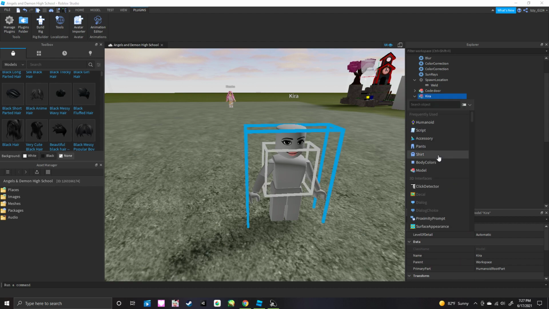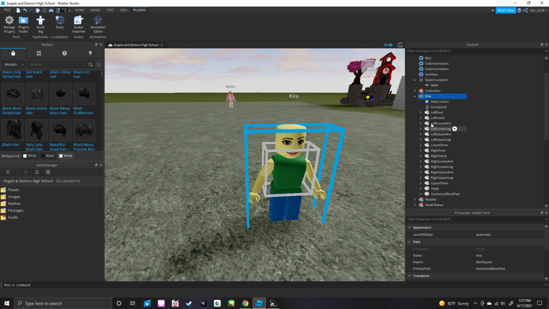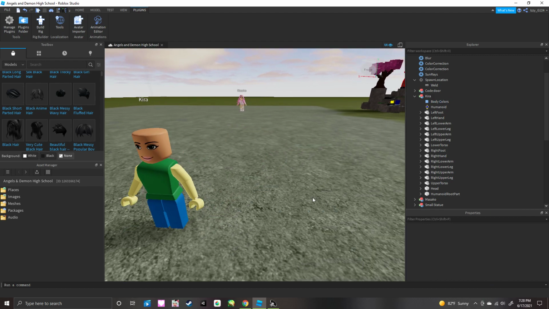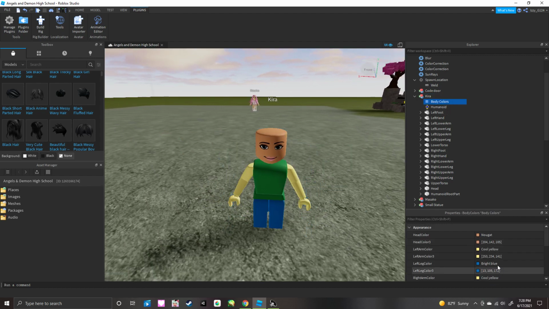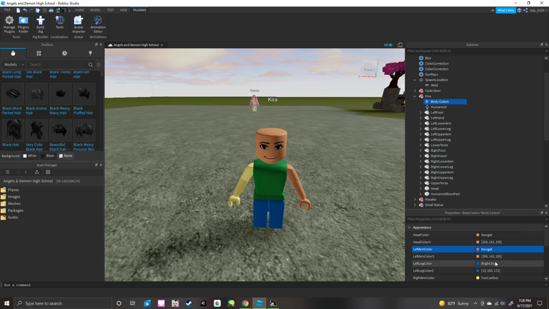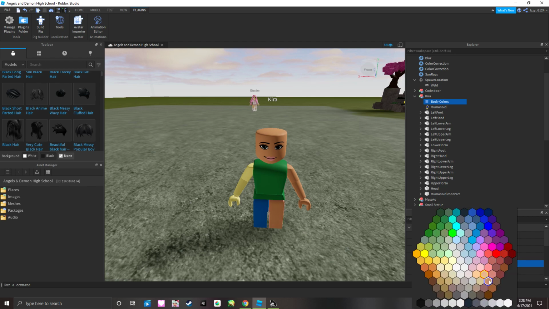If you click right here on the plus sign, you can click on the body colors, and over here it will say body colors. You can obviously choose whichever. I guess I'll go for this style one. And you go over here. No, that's not the same color.